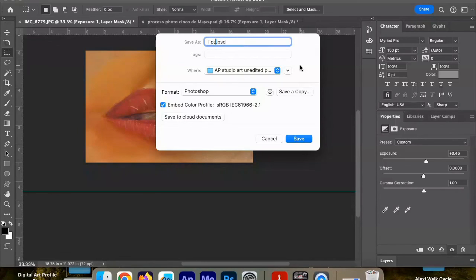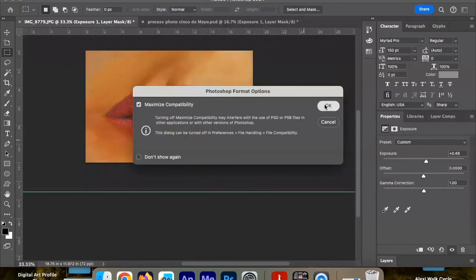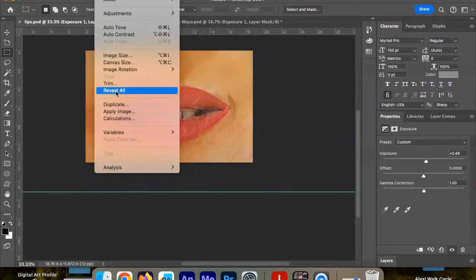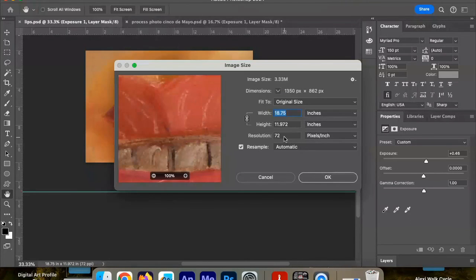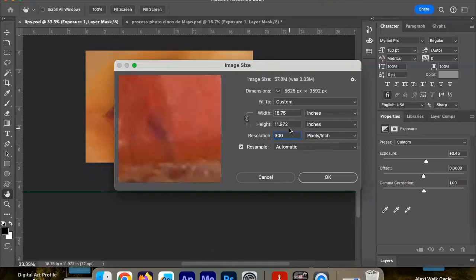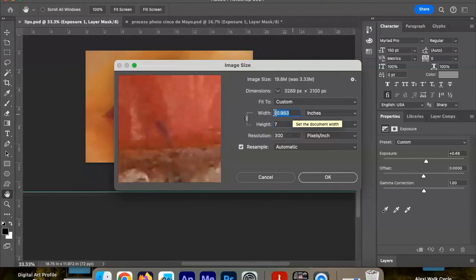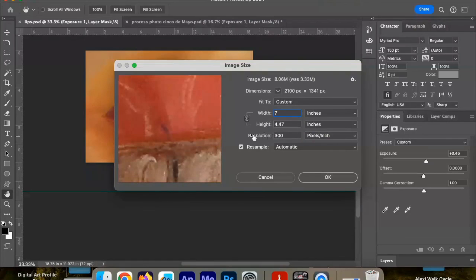Okay, so lips. I'm just going to call it lips. I'm going to hit save. I'm going to hit OK, and now we're going to do image size. Let's change this to 300. And now look at that. Look how huge that was. Okay, so now let's change the longest size to 7. Nope. Okay, let's change this one to 7. Okay, see, slightly smaller than 5. Now it's probably still too big, but Mitchell can show you how to resize it.